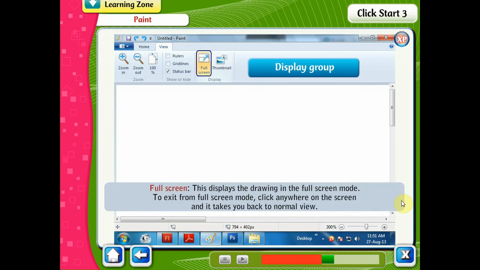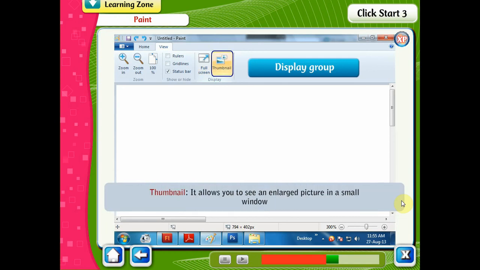This option displays the picture either in full screen or as a thumbnail. Full screen. This displays the drawing in the full screen mode. To exit from full screen mode, click anywhere on the screen and it takes you back to normal view. Thumbnail. It allows you to see an enlarged picture in a small window. Please mark this area in the image of the View tab while explaining the concepts.